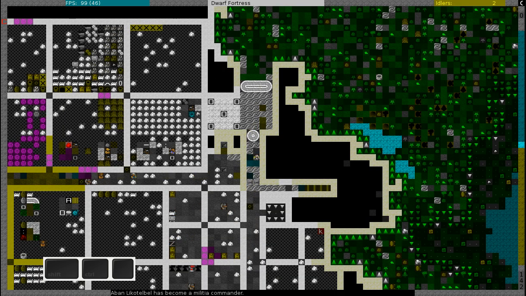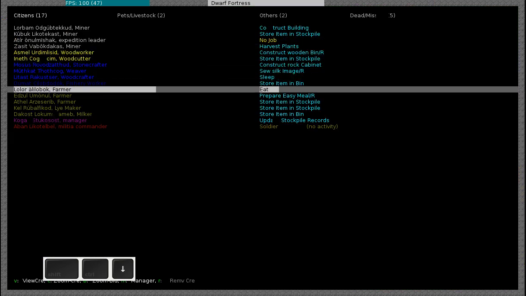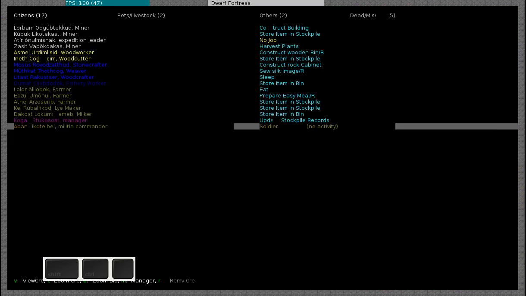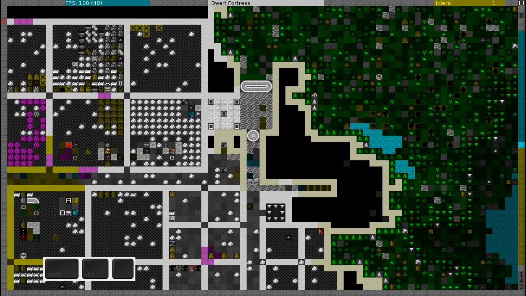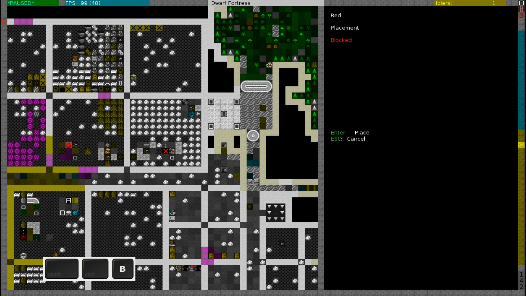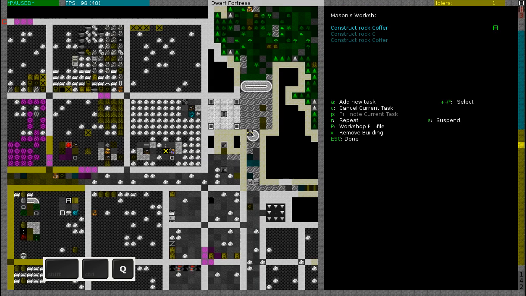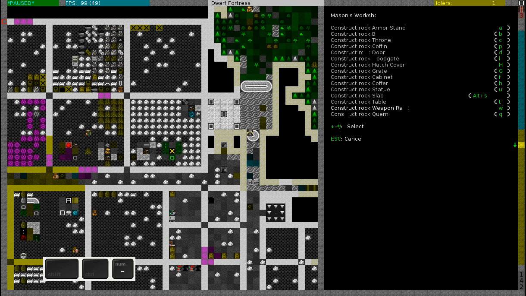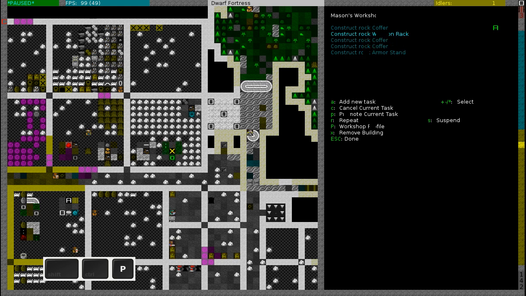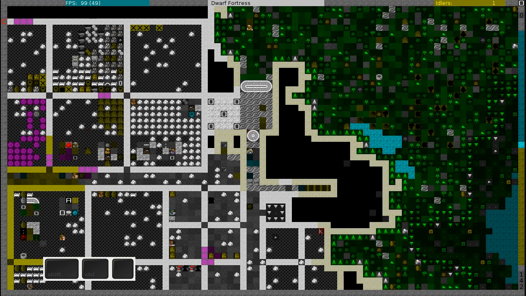He's still doing one job. Now he has become the military commander. But he doesn't have any activity yet. So we still have to create the barracks. To do that, you need to build a bed or armor stand and weapon rack.